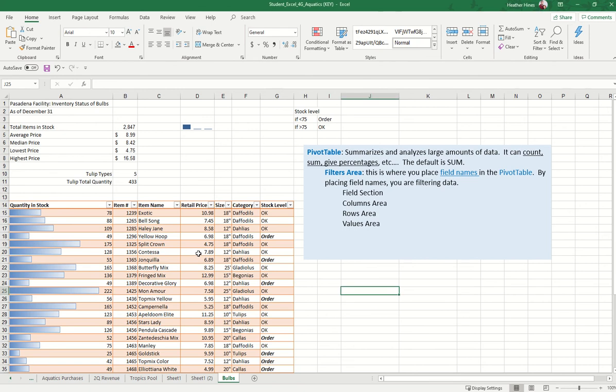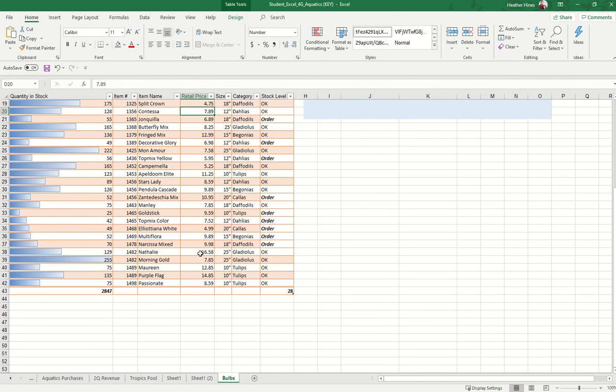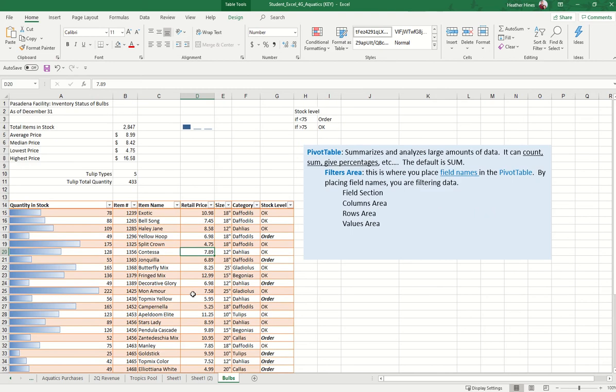So you'll recognize this is actually from your Chapter 2 grader, where we have all this information, and we were tasked with figuring out the total items in stock, average price, so on and so forth, how many tulip types were there, and what is the tulip quantity. Well, instead of using equations for each one of these, remember we had to use sum and countif and all that good stuff.